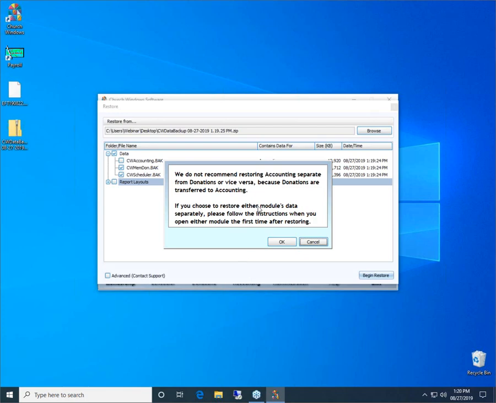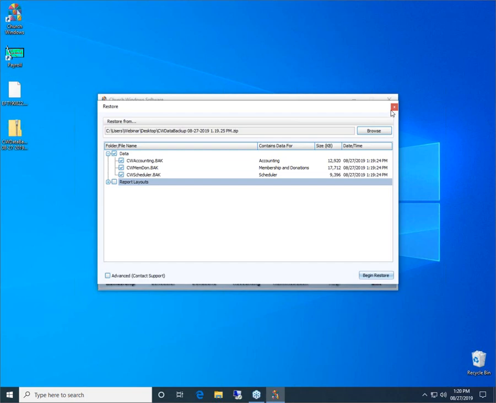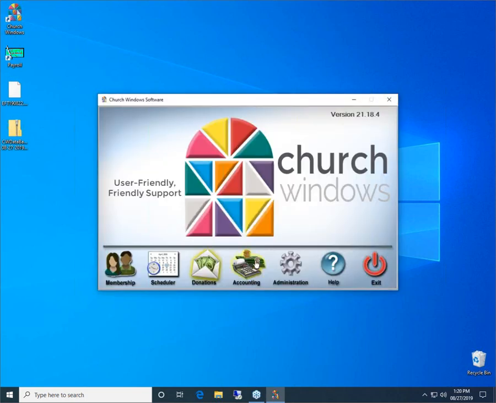You're going to get a message saying we don't recommend restoring accounting separate from donations or vice versa, because donations are transferred to accounting. This is not a typical process, but if this is something your church does, you just need to click OK through it and do the restore. Okay, so, other option, and I know we're right at 20 after, I'll hurry through this next one.